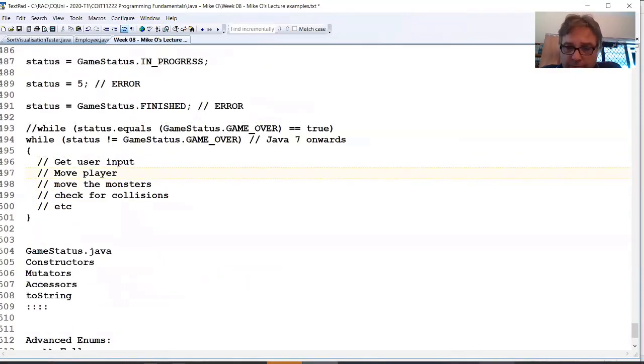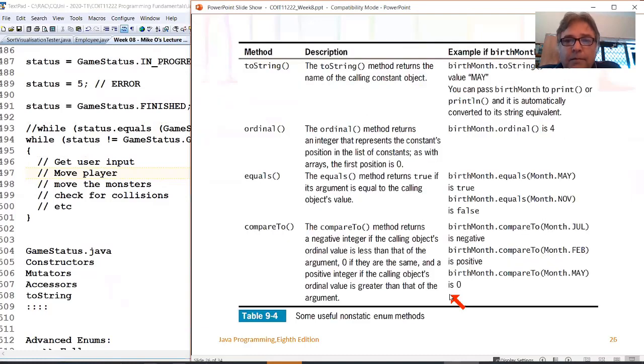And so you could do things like birthMonth.toString(), where the value is May, and it would return the value "May". So it's converting it to a string. That's a method you can use. There's a toString built in.